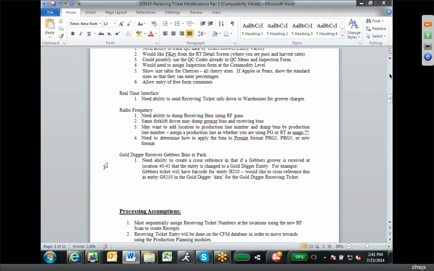The other thing I think that was brought up at that time was Gold Digger. What happens when Gold Digger receives your fruit to pack?